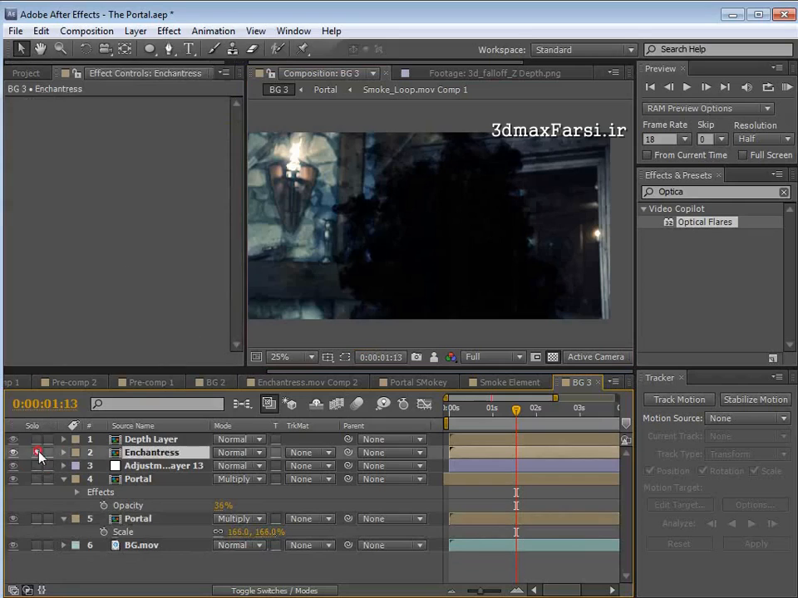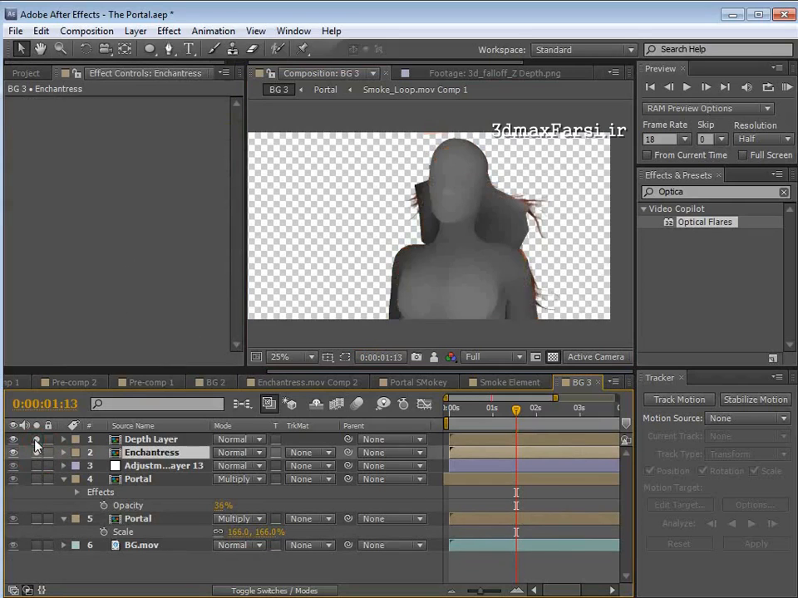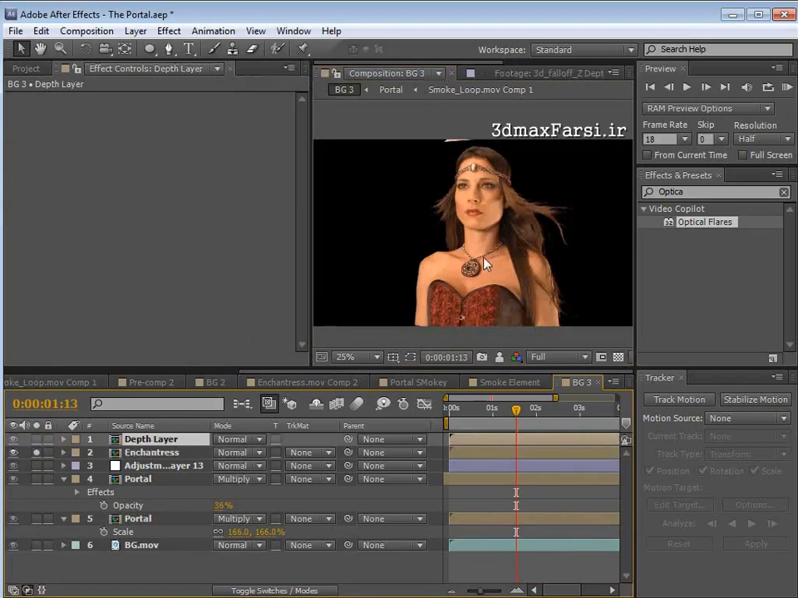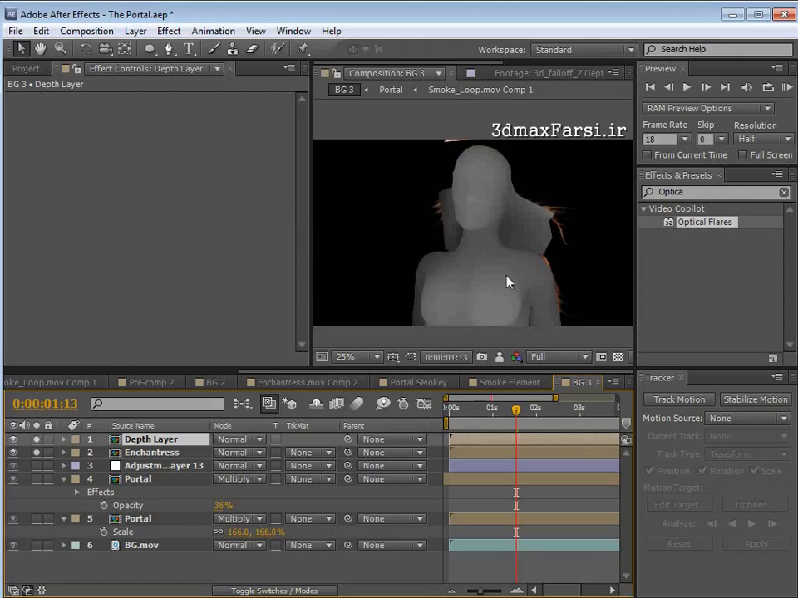Perfect. So now we have our Enchantress and we have our depth layer. All right, now our goal is to make it so that our Enchantress is revealed based on the depth of our Z pass. So we want our nose to come first, and then the rest of the face, and then the neck would come last. So we want to make sure it looks very three-dimensional.